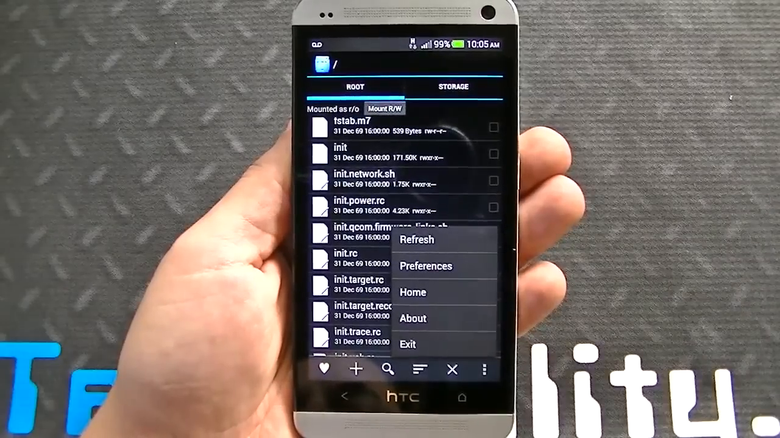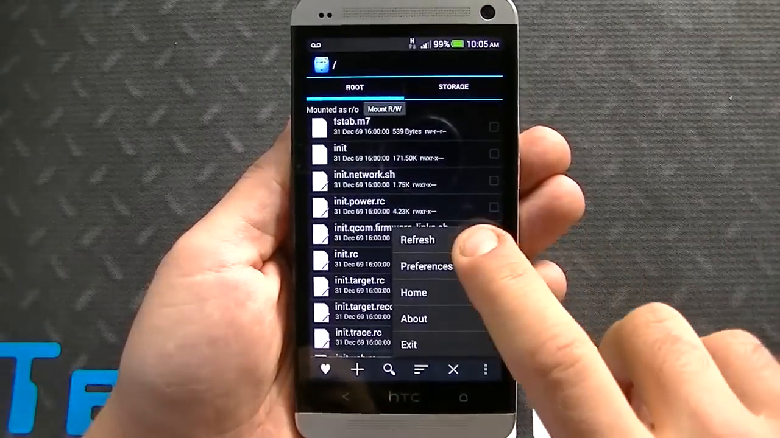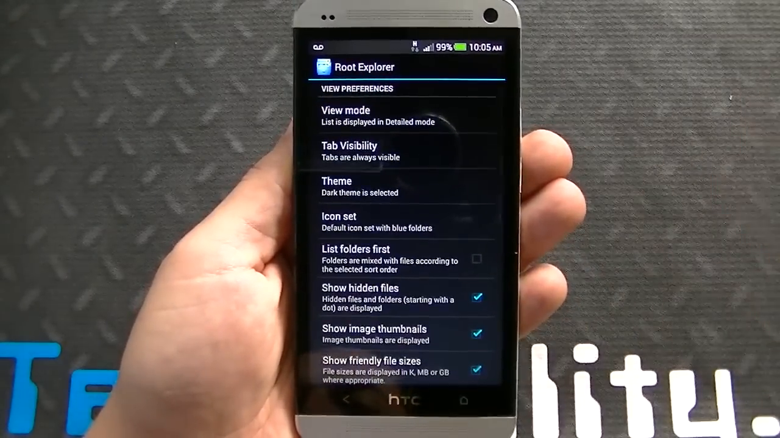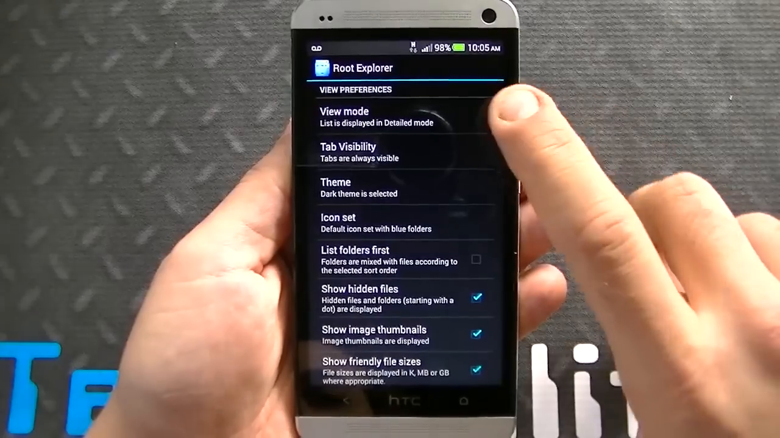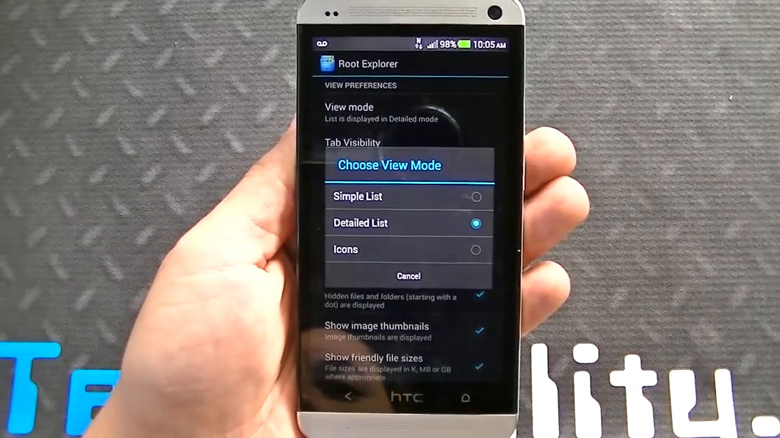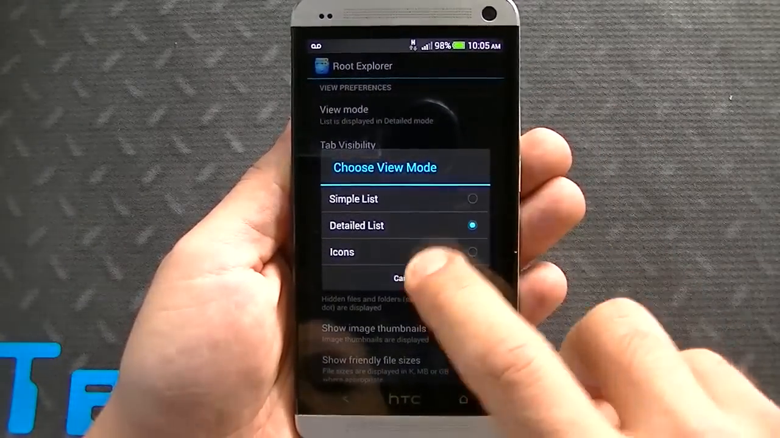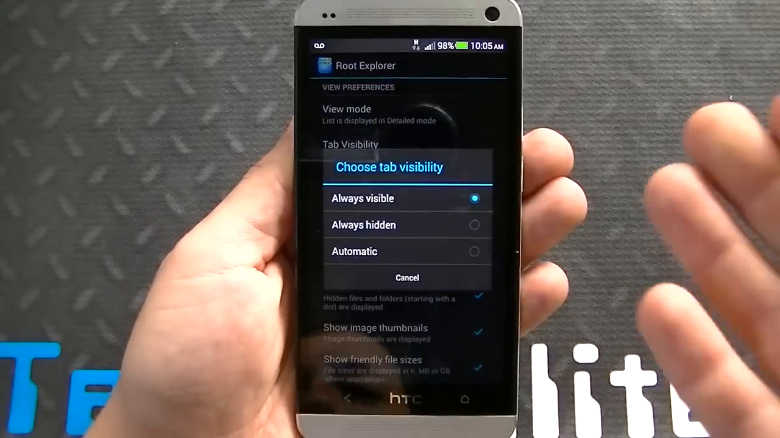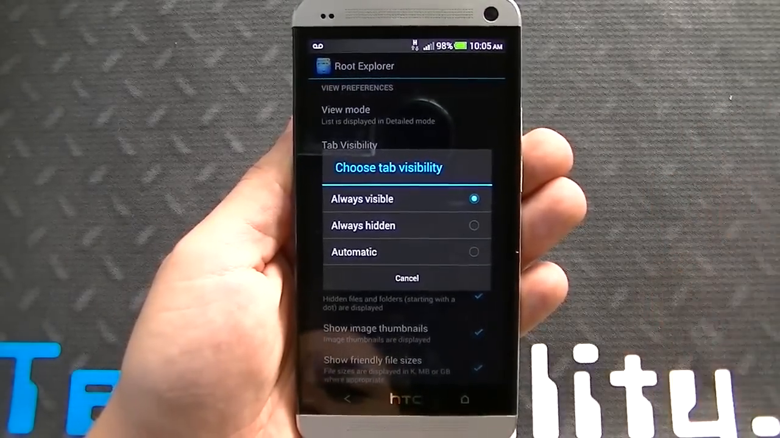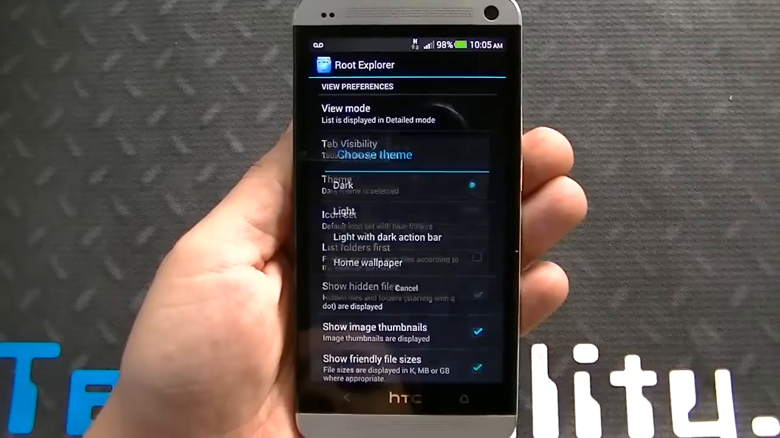If you go down here to the 3 buttons below, which is the settings, you have preferences. If you go into preferences, you can see the various different options here. You have view mode, you can do simple list, detailed list, and by icons. You have tab visibility, whether you want the tabs to be always visible, always hidden, or automatic. And now you have themes, which is really cool.